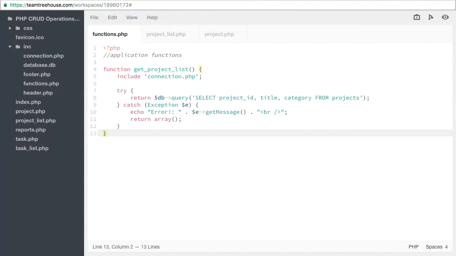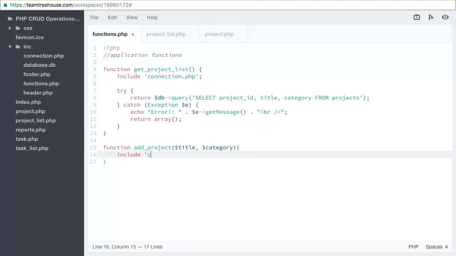Now let's get started. Back in the functions.php file, we'll create a new function. We'll name this add project. This function will accept two arguments, title and category. Next, we include the connection.php file. Let's start writing our SQL statement. Insert into projects, title, and category.